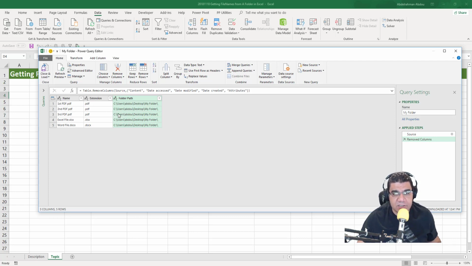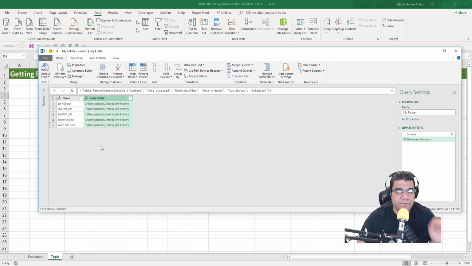Now, depending on your case, you could either need or not need the Extension column. In our case, we don't need it, so I'm going to right click on it and remove it. Now, let's say that we want to filter our files for a certain file extension. So let's say we want to just choose the PDF files only. We want to list the PDF files only. So we can actually filter for PDF files.